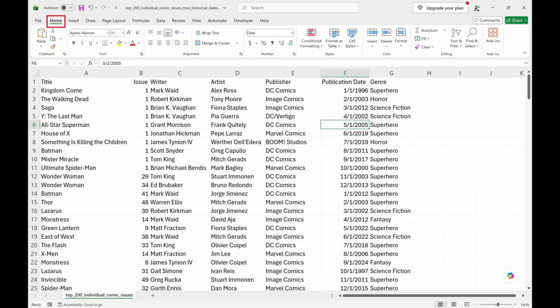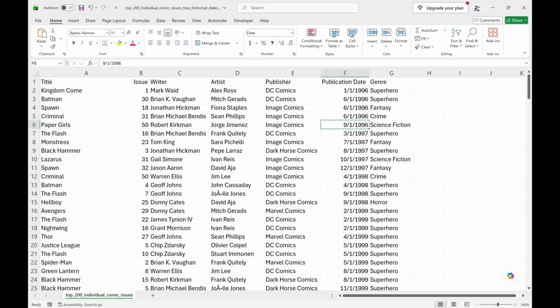Step 4. Navigate to the Home tab on the top ribbon and look for the Editing section on the far right side. Step 5. Click the Sort and Filter button to open a drop-down menu of options. Step 6. Select Sort Oldest to Newest if you want to see your data in forward chronological order, starting with the earliest comics from the mid-20th century and moving forward to modern releases.